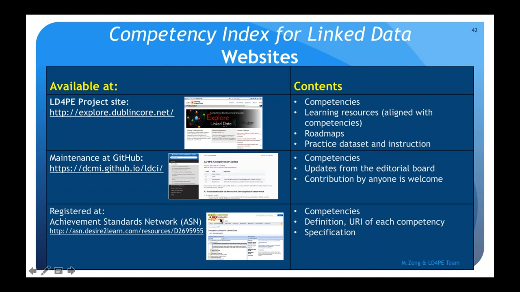The competency index is fully registered at the ASN. As an educator, you probably know the Achievement Standards Network has all the competency indexes registered for education, for government use, and for each state. So our competency index is also registered, with a URI for each of them, specification and definition.